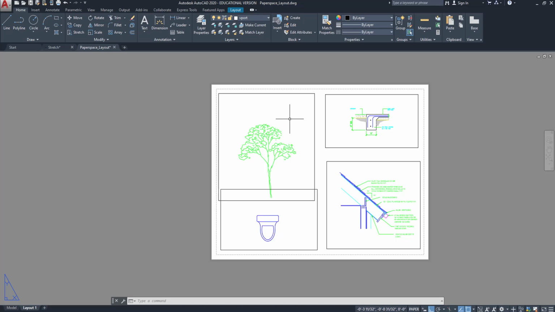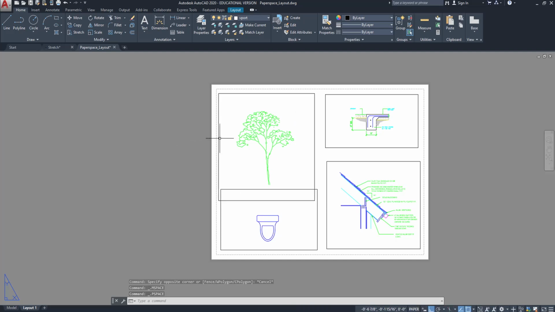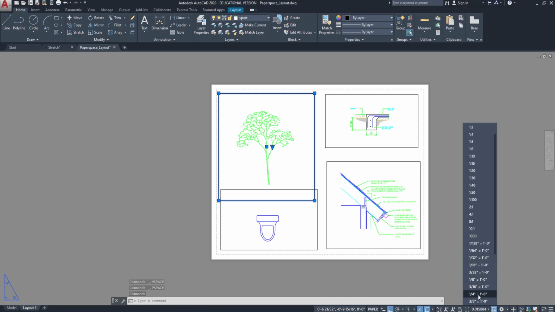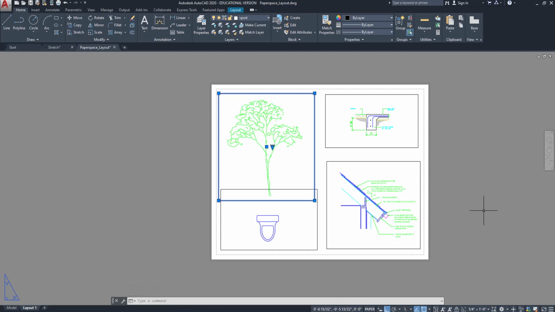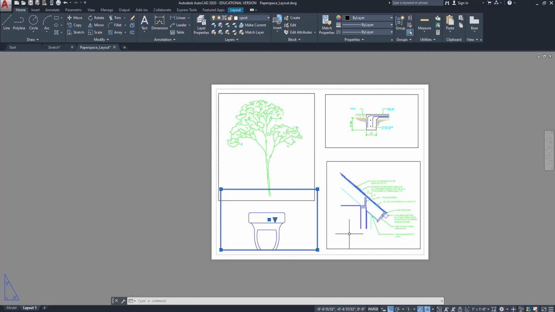I'm going to double click in this viewport. I'm going to get this tree right in the center. I'm going to double click out, click on my viewport, and I'm going to scale it. Let's make this 1/4 of an inch is equal to a foot. That was a pretty good guess. Looks good. And we'll get our little toilet here. And I'm going to scale this now. Let's do 1 inch is equal to a foot. That looks good. It got cut off a little bit.